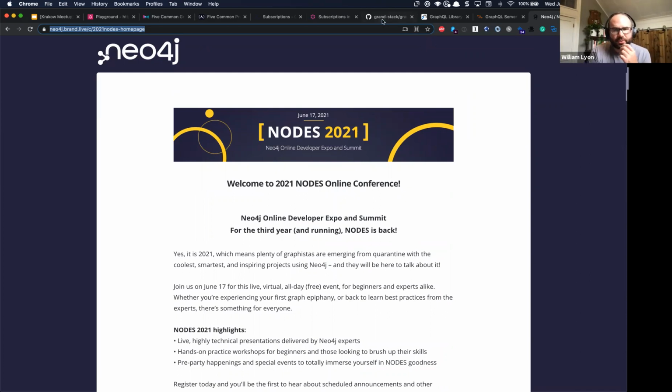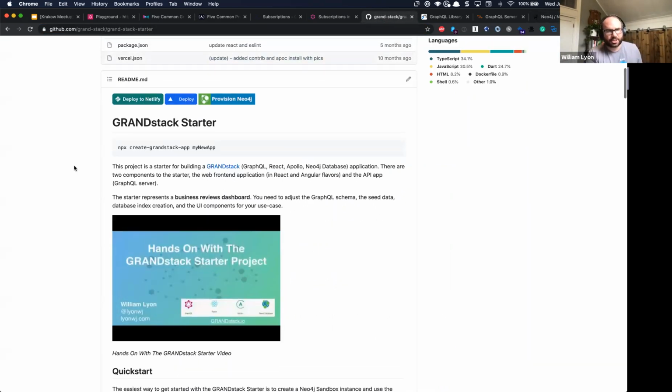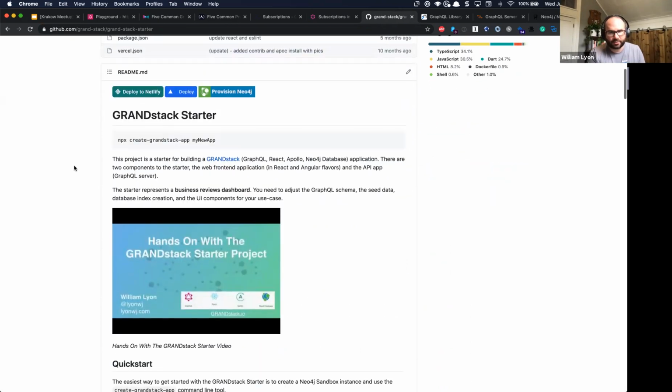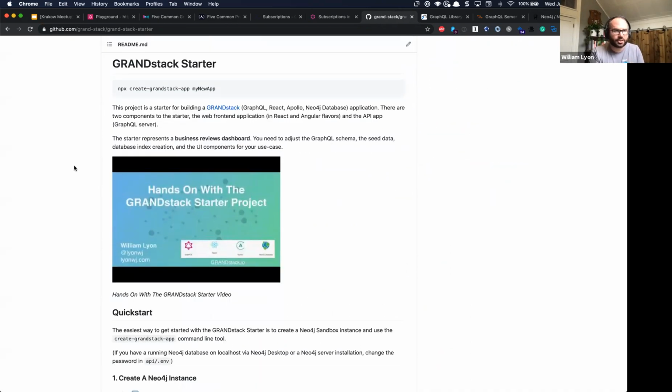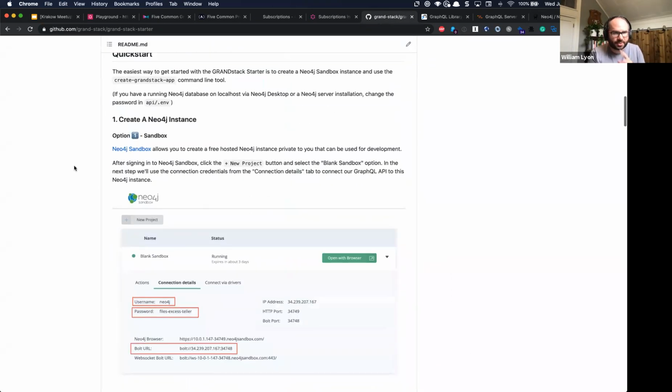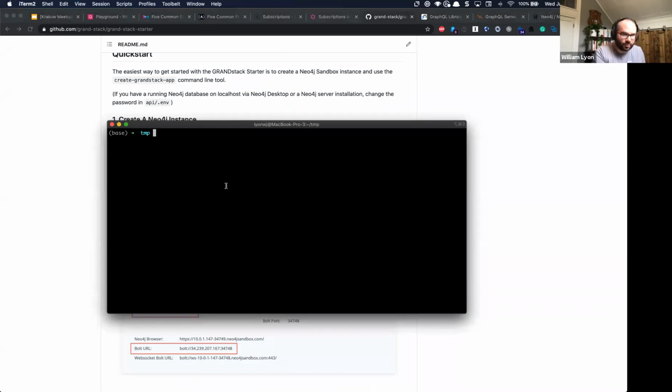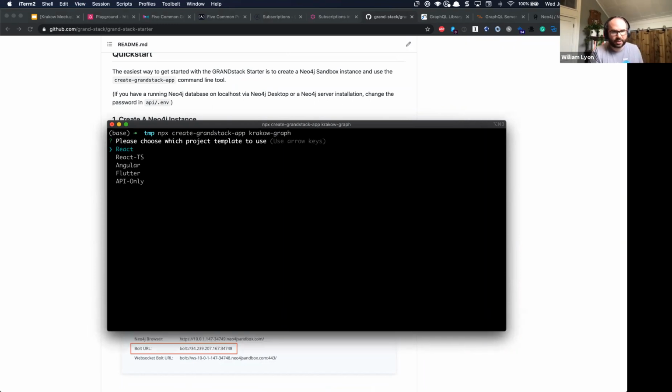But let me run through the GRANDstack starter project, and we'll take a look at some of the visualization tooling that's available for Neo4j as we go through this, since you specifically asked about that. This should just take a few minutes. One of the things we can do is run this create GRANDstack app command line tool. So let me make this a little bigger. This is an interactive command line tool that's going to help us provision a GRANDstack project.